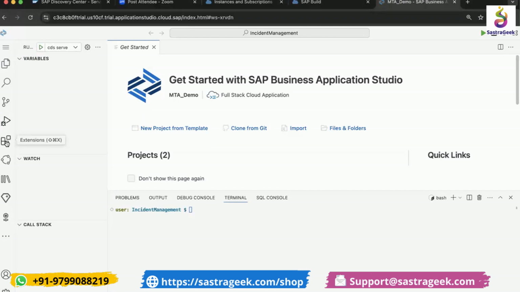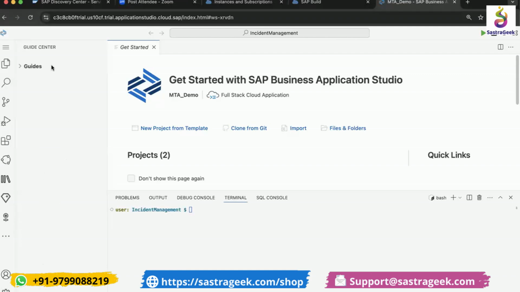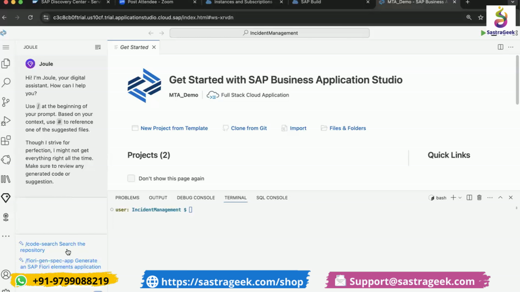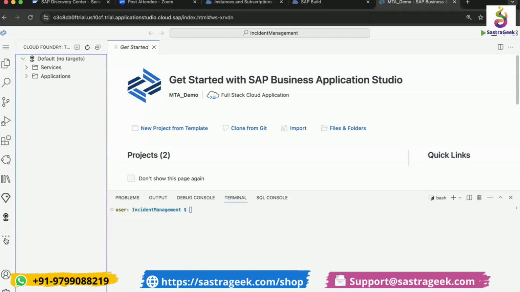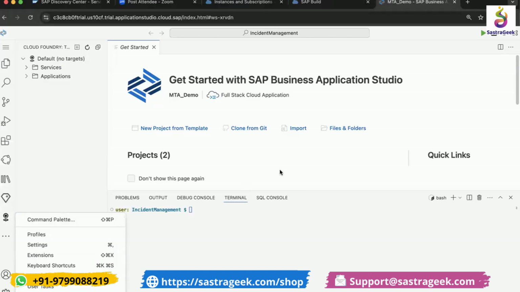You can add your extensions from this icon. Your CI/CD runs from this icon. The guided tour basically lets you know how to do things. Joule, the Gen AI thing, only lets me do code search and basically creates the Fiori Elements app from giving a prompt. The Cloud Foundry related stuff and a lot more on the settings.